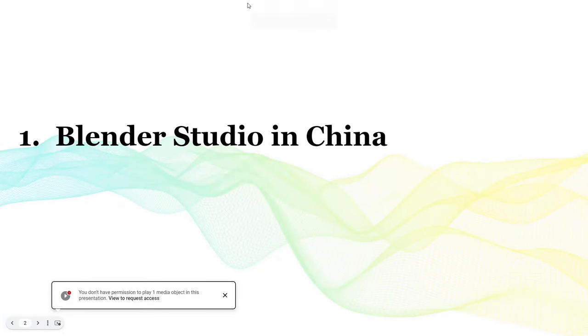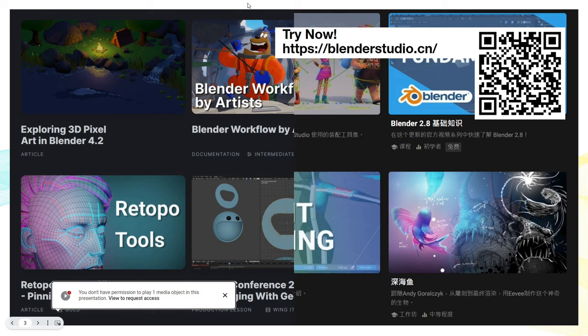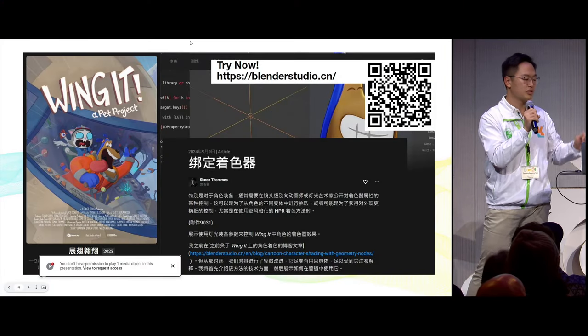The first project is actually something that we promoted last year, which is the Blender Studio platform in China. So we've translated everything on the Blender Studio platform into Chinese. Here's kind of what it looks like. UI, everything in Chinese. Trust me, it's all correct. We did all the films. We did all the blogs. So if you can read Chinese, please feel free. It's also available in English on the same site. So feel free to take a look.